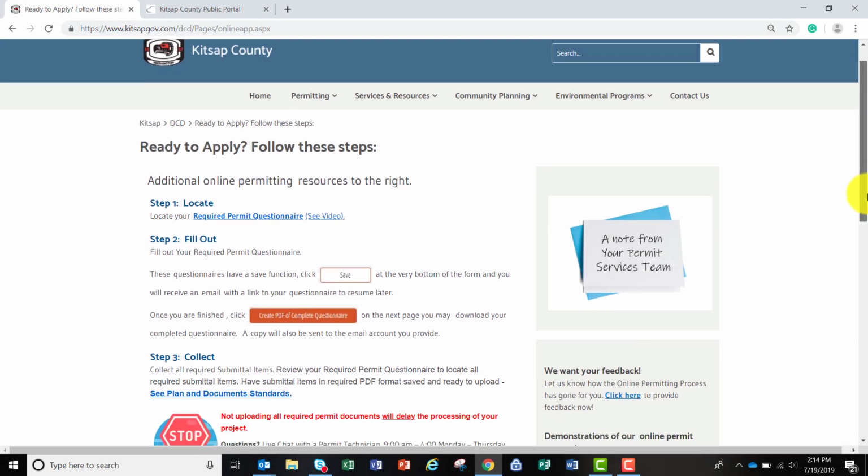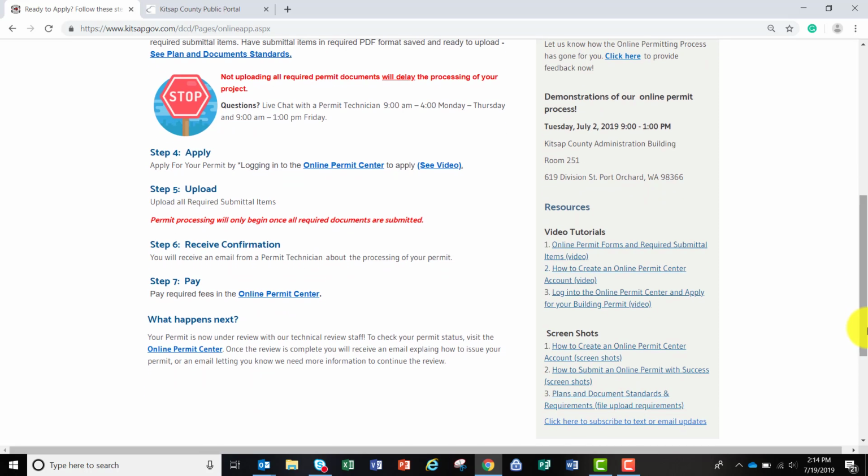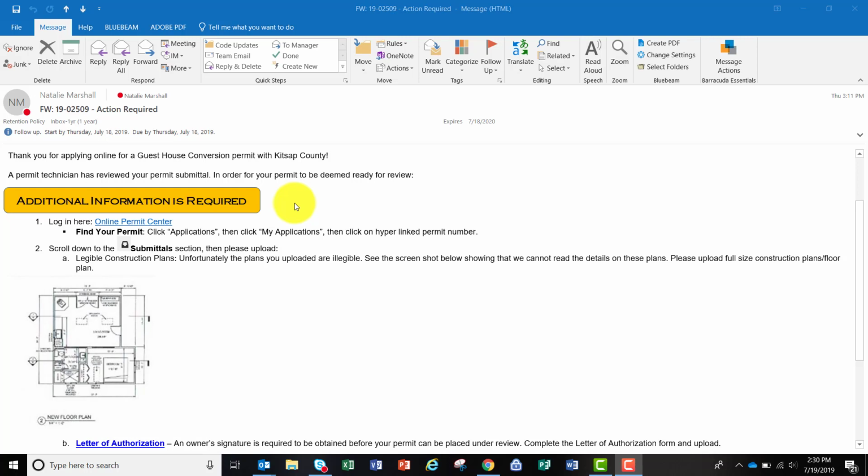Now that you have applied for your permit as well as uploaded all of your required submittal items, you're now waiting to receive a confirmation from one of our permit technicians about the processing of your permit.